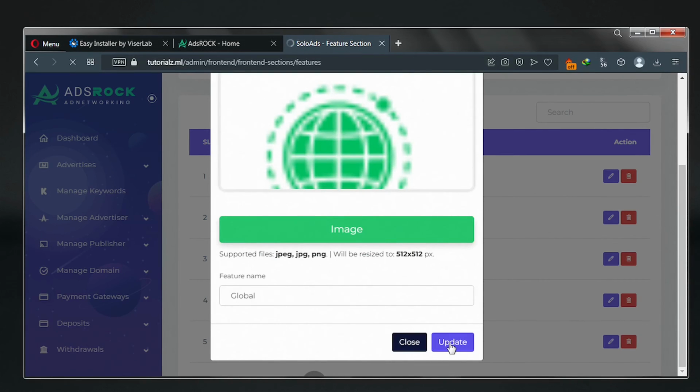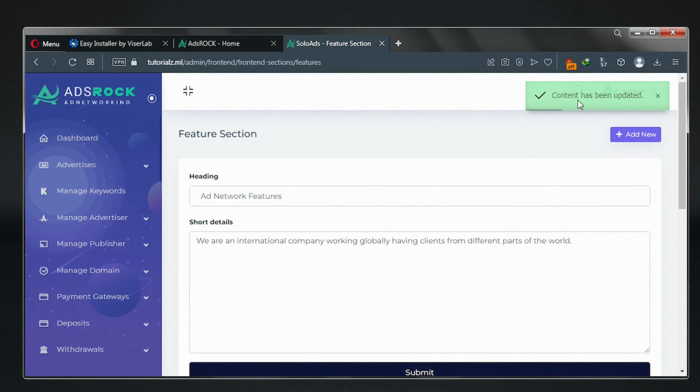I'm only going to show you how you can change 2 images and then you apply that for the rest of them. Okay, so after I update the changes, then I'll pause this video and then add manually and then resume the video. And as you can see, content has been updated.